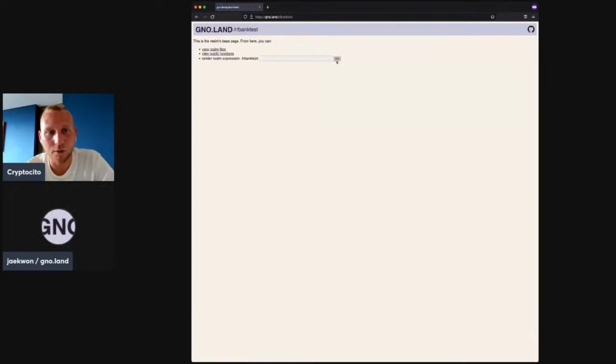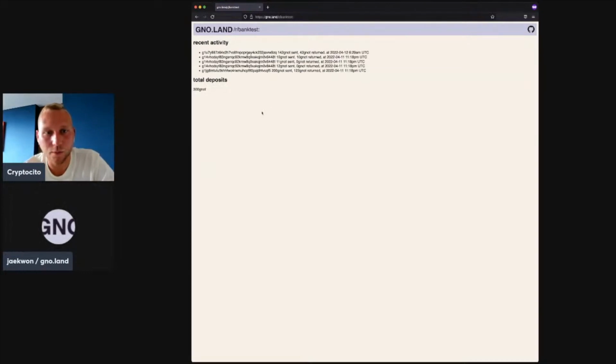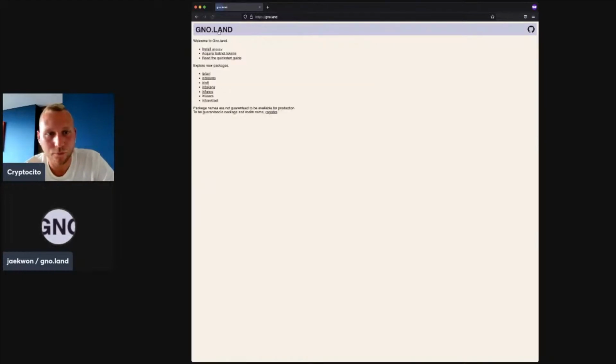So go to bank test. This is currently running on the testnet, or? Yeah, this is basically running on the testnet. Exactly. Yeah, it's running the interpreter. So it looks like someone made another contribution here.